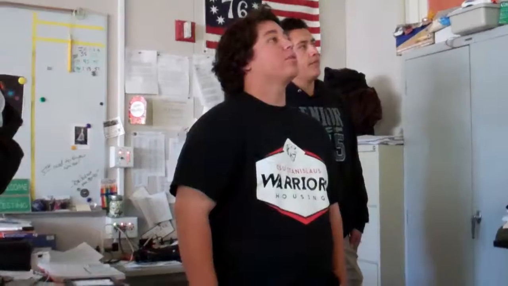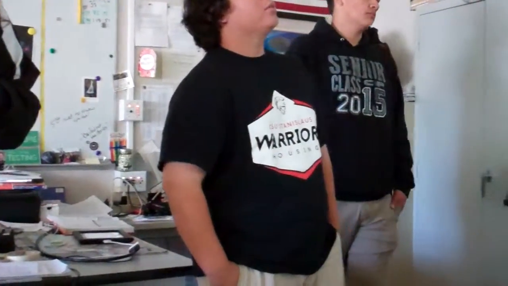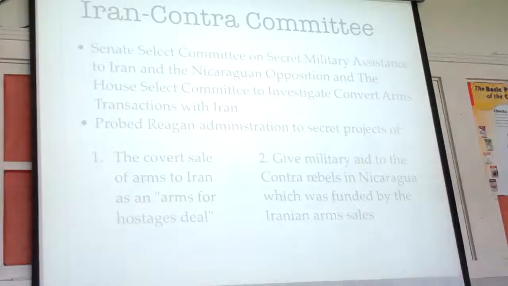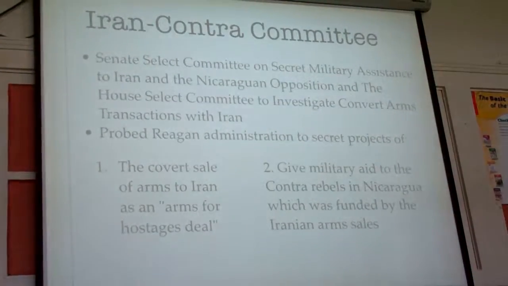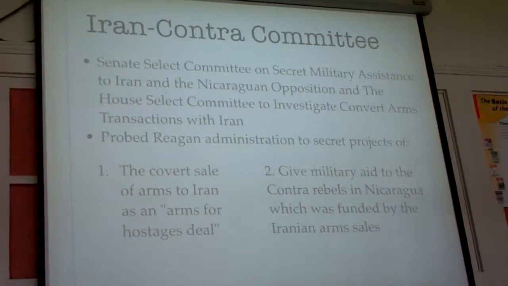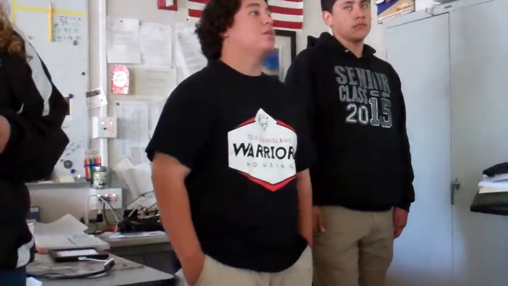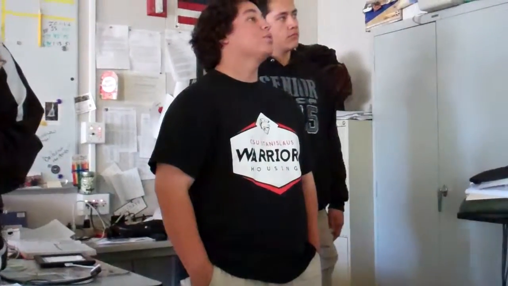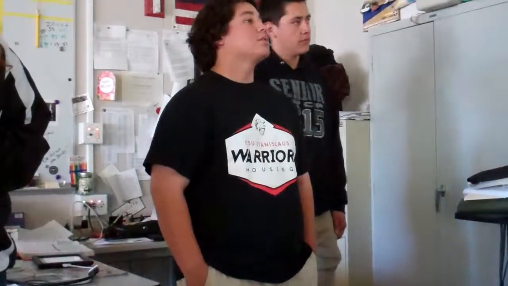The Iran-Contra Committee. Senate Select Committee on Secret Military Assistance to Iran and Nicaraguan Opposition, and the House Select Committee to investigate covert arms transactions with Iran. Probing the Reagan administration's use of secret projects: 1. The covert sale of arms to Iran as an arms-for-hostages deal, and 2. Giving military aid to Contra rebels in Nicaragua, which was funded by Iranian arms sales.